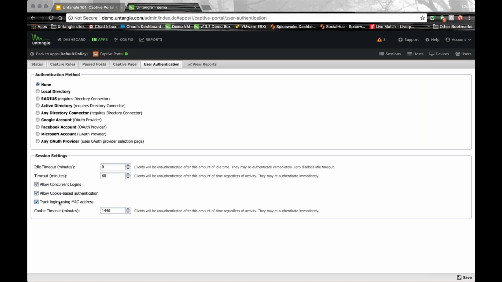So this is an interesting thing too, because maybe I sign in with chad.mcnaughton@gmail, whatever my email is. You can still tie that email to my MAC address. My MAC address won't change. So in addition to a tag, which will live on my MAC address forever, you can track my MAC address with a login here on the portal as well. And then you see the standard cookie timeout is set for 24 hours, 1,440 minutes. So if you want to change that, you can change it there. So this is just basically authentication and then session settings on the authentication tab here.